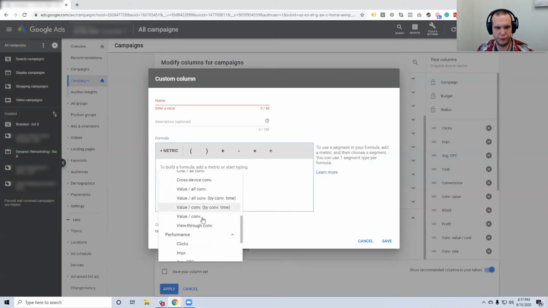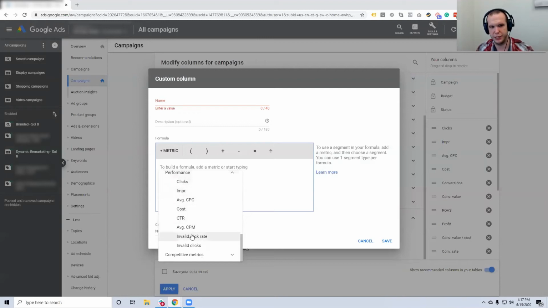You can really do the performance, the clicks, average cost per mille, invalid click rate if you have some spam problems, but you can put together any sort of formula that you would want to have inside of here.